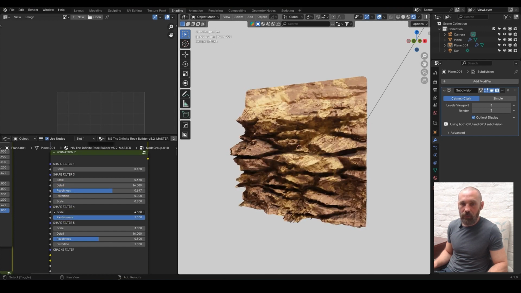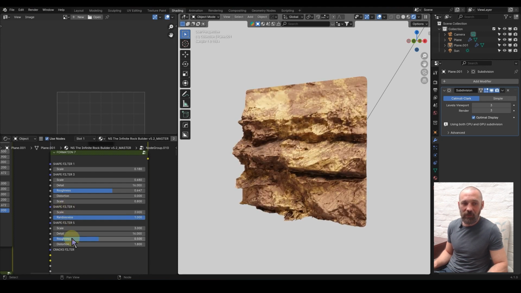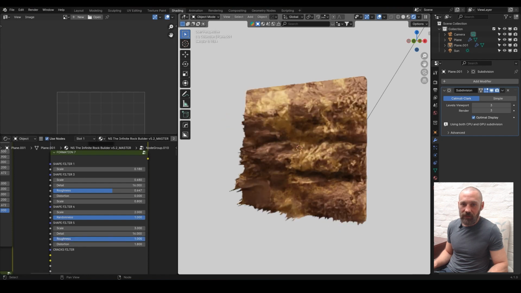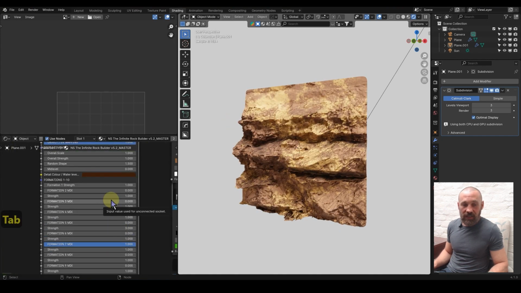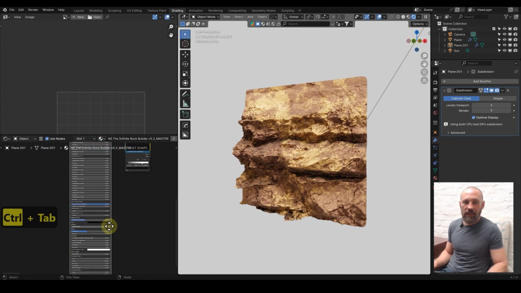You can literally do what you want, just whatever. You can get so many different styles of wall and rock. Like I said, it's infinite. And to get out, you can either press tab or control tab, which will get you back out of the group. Okay, so that's the formations done.